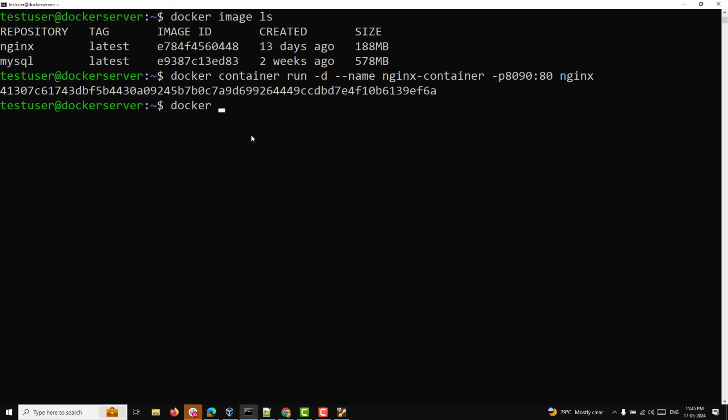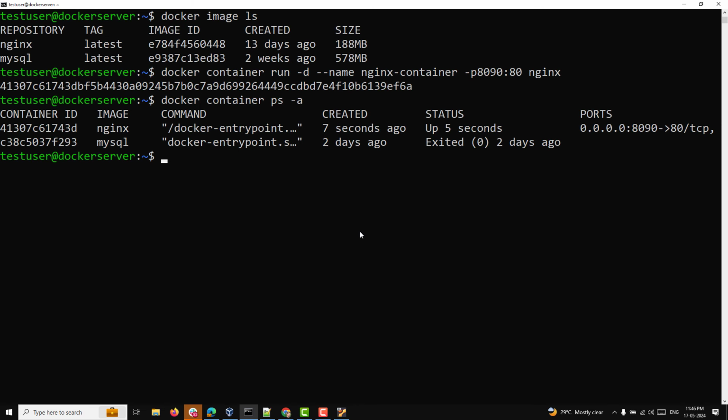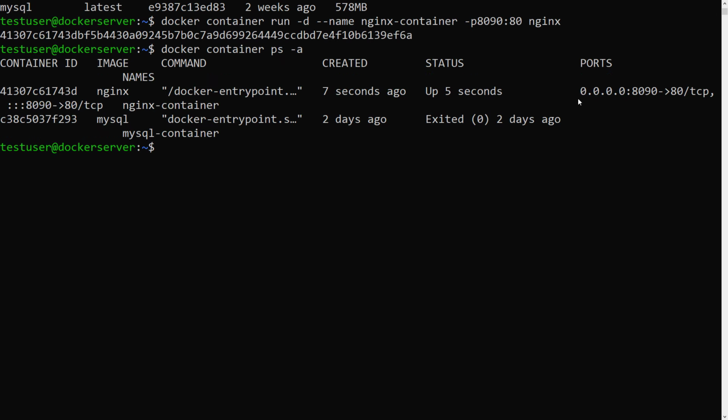If you want to check the container details, run docker container ps -a. We are able to see the Nginx container, created 7 seconds ago, and the status is up 5 seconds. If you look at the ports, you will see something like 0.0.0.0:8090, which is the public port number, mapped to 80/TCP. So 8090 to 80, here we are able to see this.